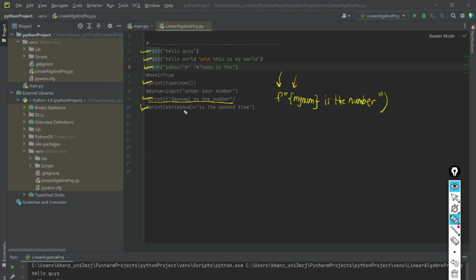Print str my num is the second time. Okay, it's another way of doing this. Either you can do it this way, or you can do concatenation, and then you can convert the number into a string by using the built-in function str. Okay, so let's execute this and let's see how it's working.